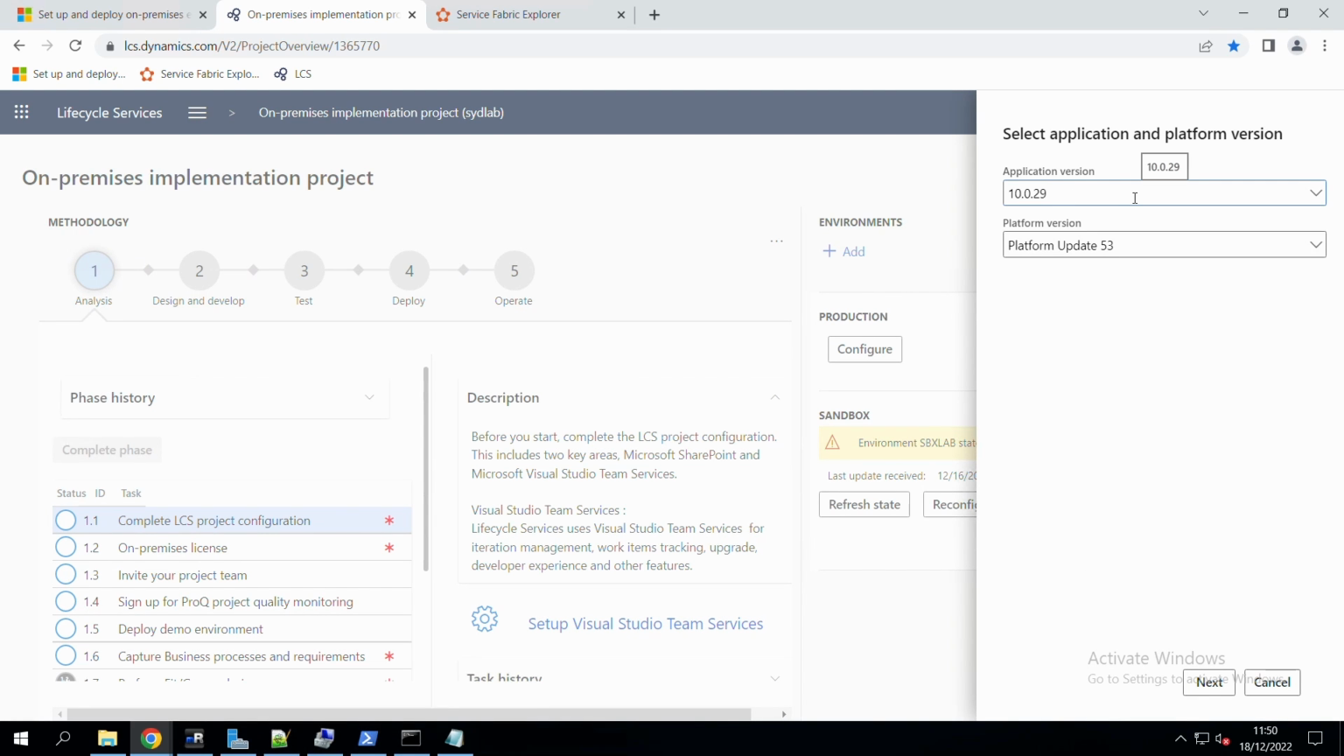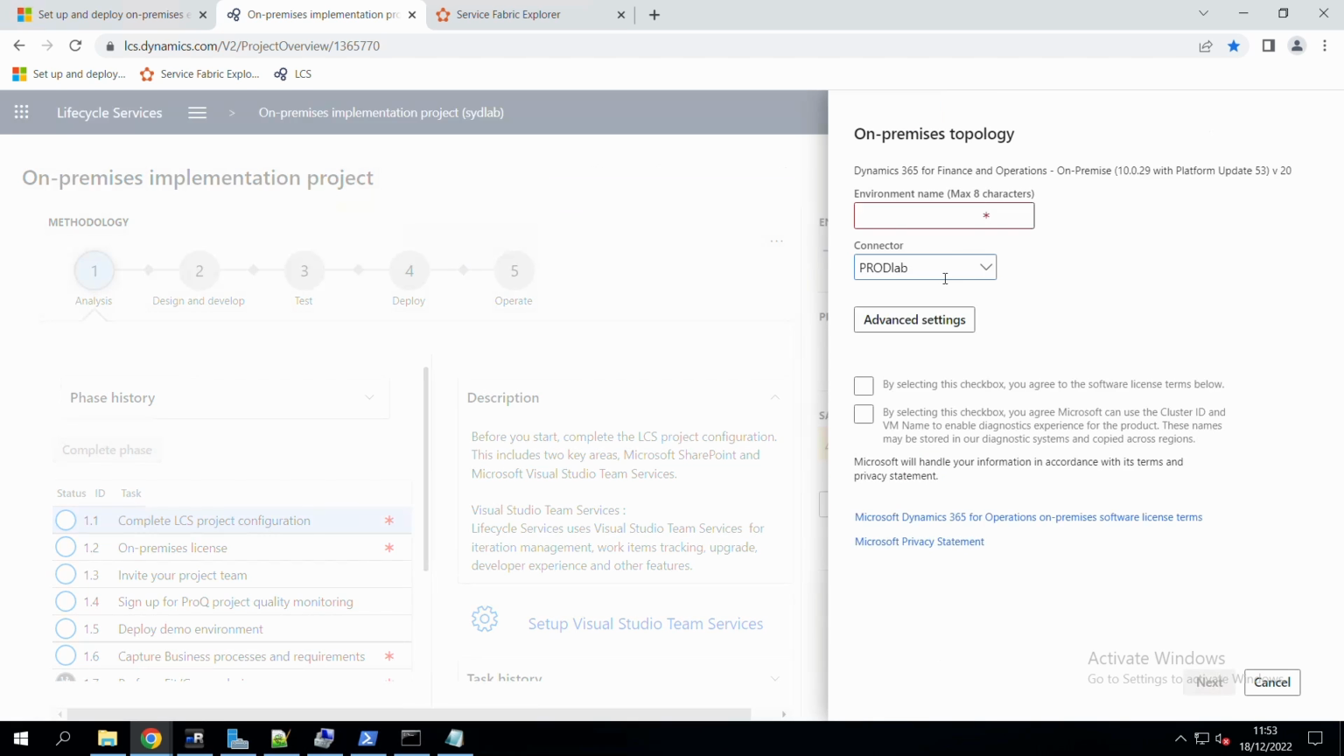Here I will choose my base deployment. As you can see, we are not able to deploy every application version. For example, if you want to deploy 10.0.30, you will need to use the 29 base deployment, then apply the 10.0.30 package. So let's go. Next. As you can see now, I'm able to choose my connector.